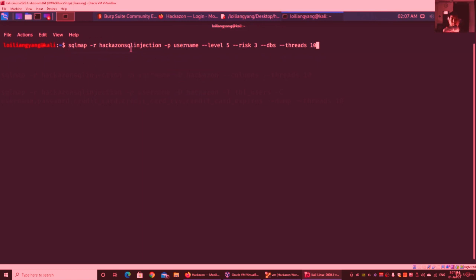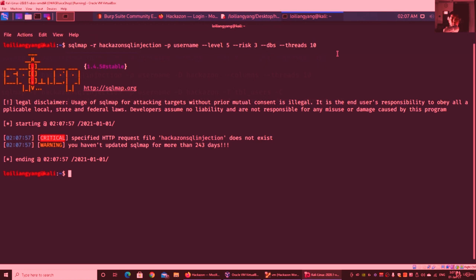So we have SQL map, and we have -r. This is the file that we'll be using, which is Hackathon SQL injection -p. So we're targeting the username, level 5 risk 3 DBS threats 10. Go ahead and hit enter on that, and this will begin running the attack. Just give me a second. Let me take a look at the file where we sent.